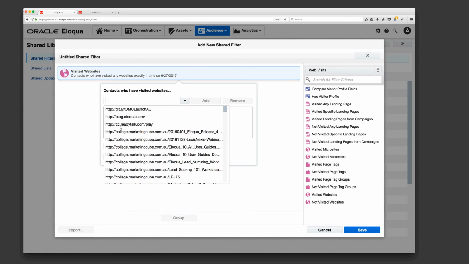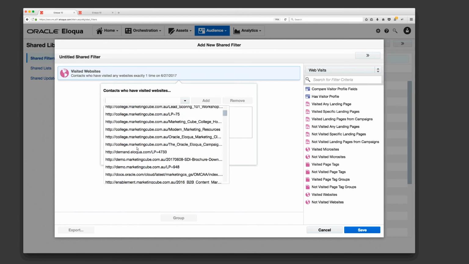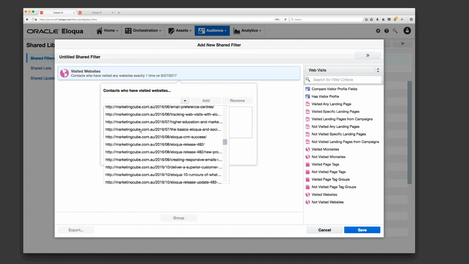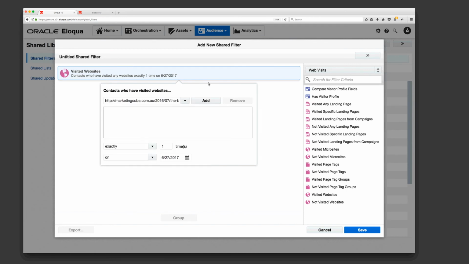Actually, you can see here we track ReadyTalk. We also track the Eloqua blog. But if I just find our general website, here you can see some URLs from our website. These are about the blog, etc. And so I might have a link in my blog asking people to click to go to that very page. Just adjust your filters so they make sense.